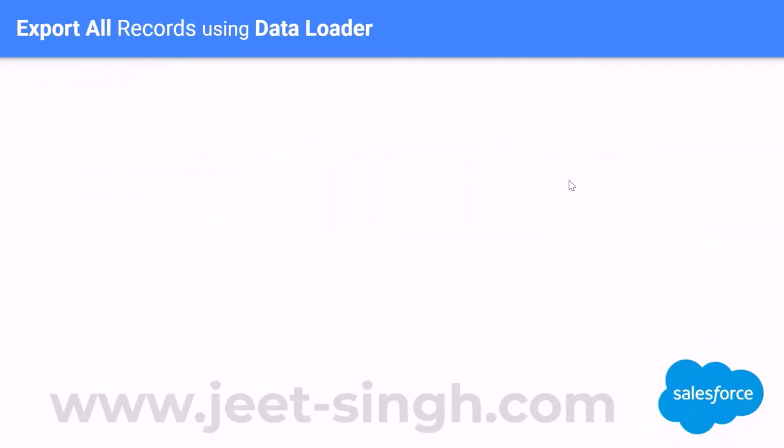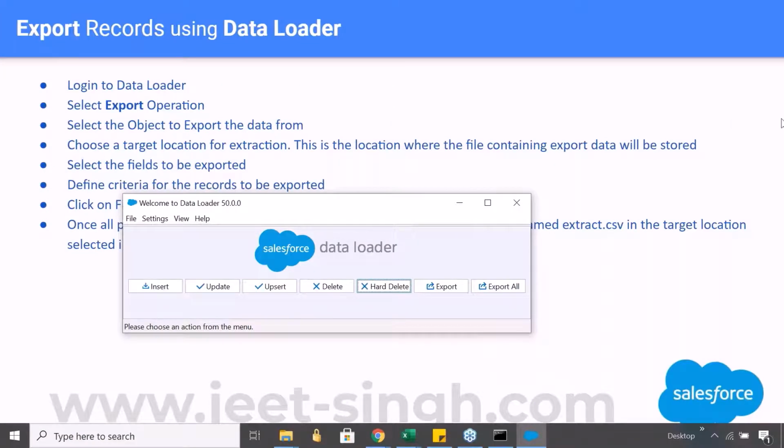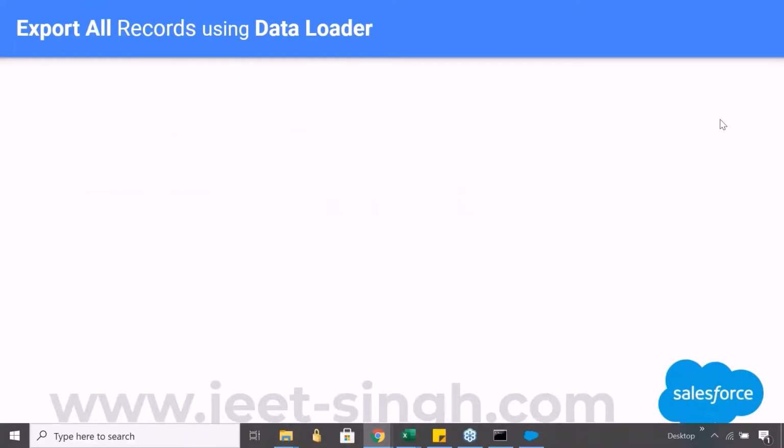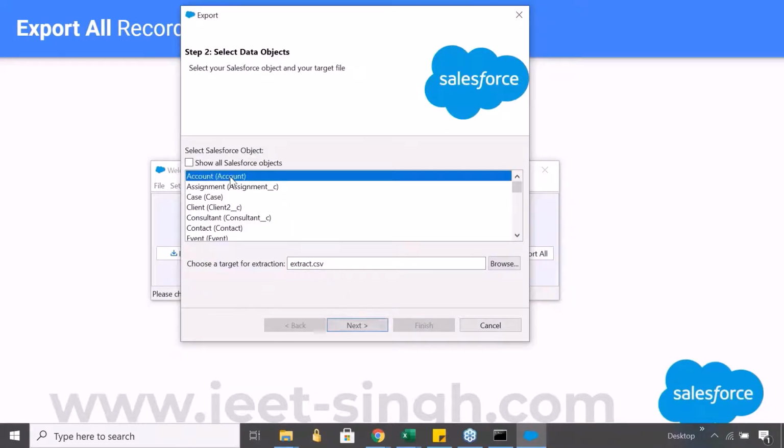The good thing about export is you don't have to prepare the CSV file. It will create the CSV file and give it to you. So go to the export button, click on this, choose the object. Here you have to choose a target location. The name of the file will remain extract.csv. That's fine, by default, though you can of course go and change it to something else. Now browse the location where you want to save it.